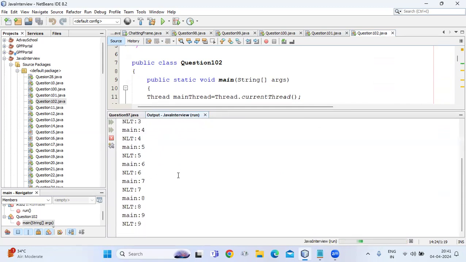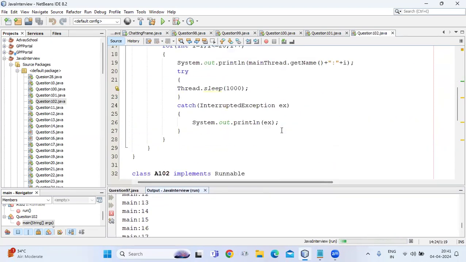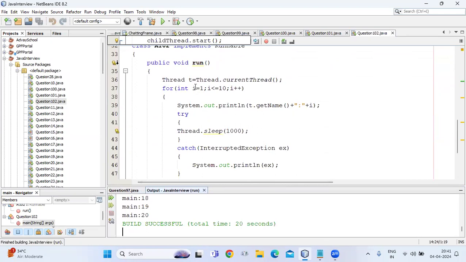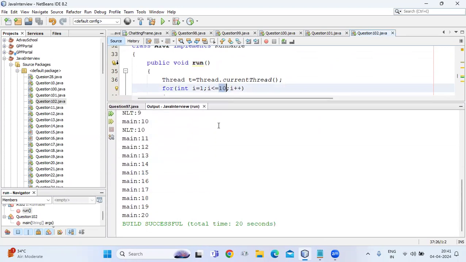But the main thread will execute from 1 to 20, but the child thread, that is the NLT thread, will stop its execution at 10, guys. Because we wrote the child thread execution up to 10, from 1 to 10, the child thread will execute. So hence you can see in the output that the child thread will stop its execution at 10, guys.